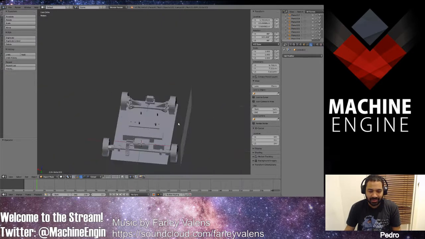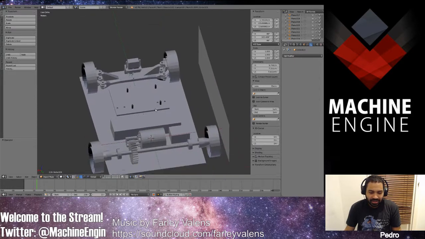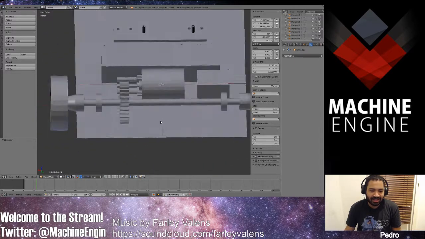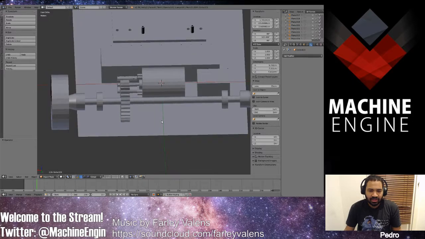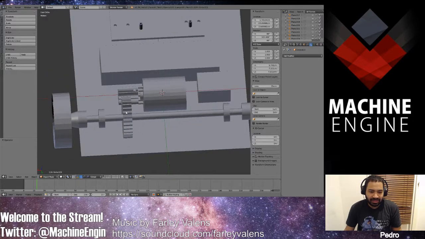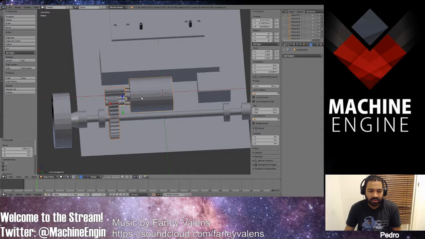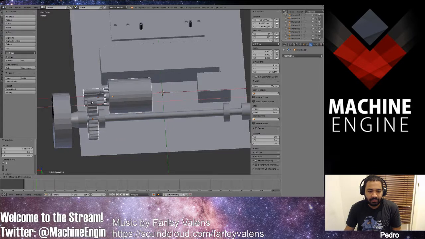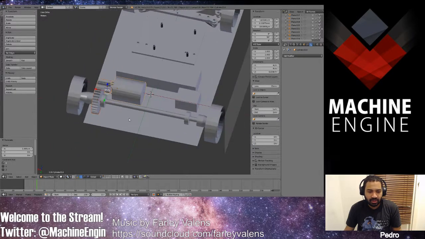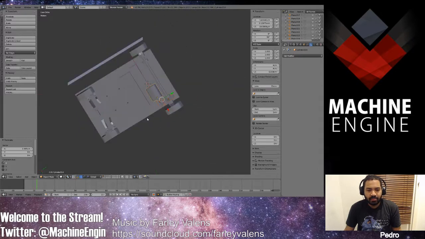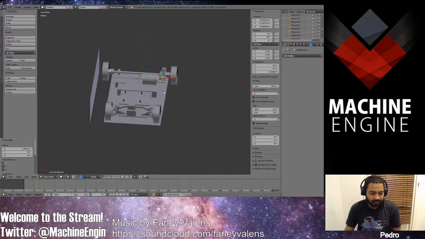Actually, I just thought of an idea, because you can see here the distance is not that far. So actually, I think moving the motor over here is probably the best way to do it. Move the motor. Yeah, moving the motor is probably the best way to do it.